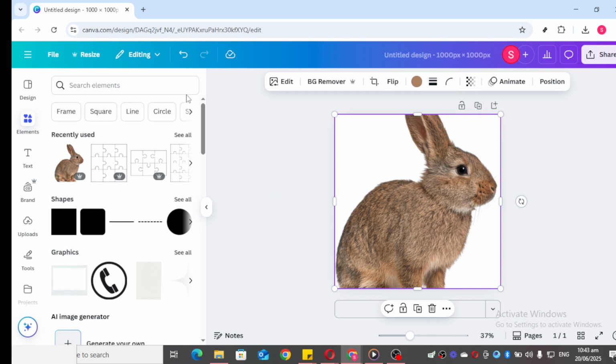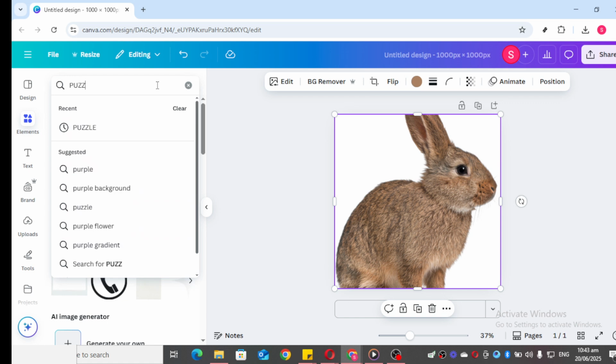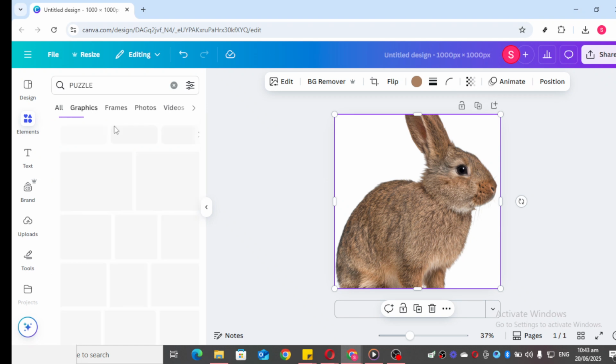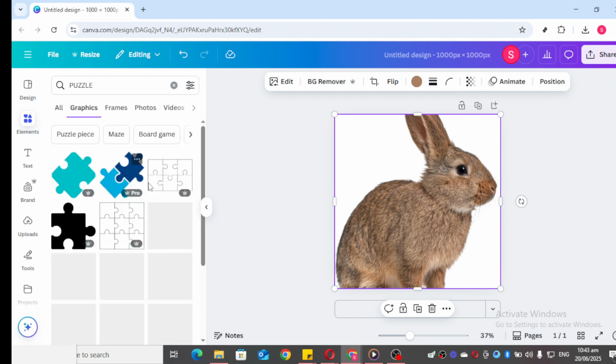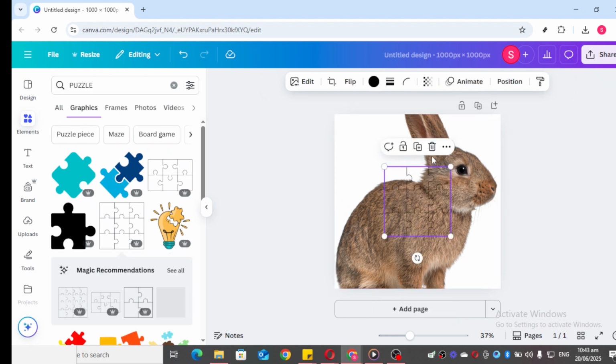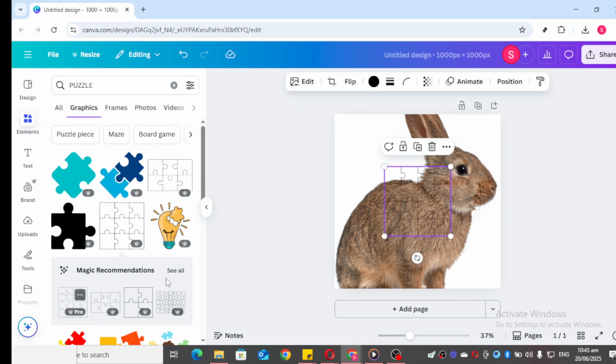Now that your selected image is on your canvas, it's time to move on to the exciting part, turning it into a puzzle. To do this, return to the Elements tab. In the search bar at the top, type in the word puzzle, then press enter. You'll be presented with numerous puzzle graphics to choose from. These range in style and structure, so feel free to browse until you find the puzzle grid that suits your needs. Once you've chosen a puzzle graphic that aligns with your design, click it to add it to your canvas.